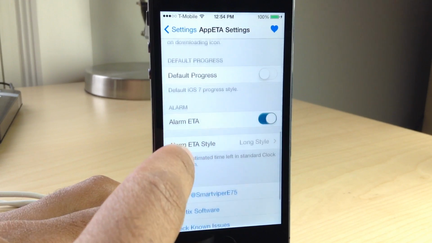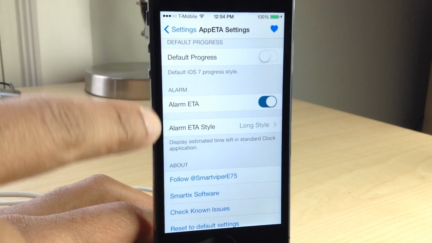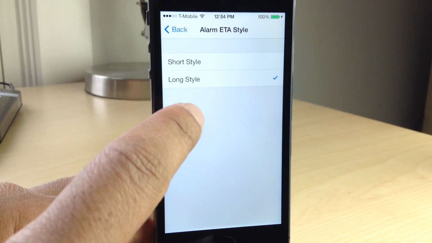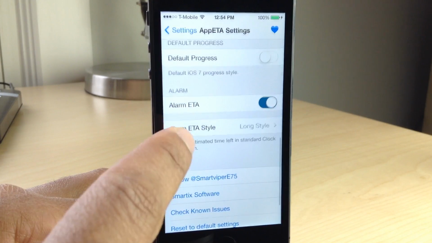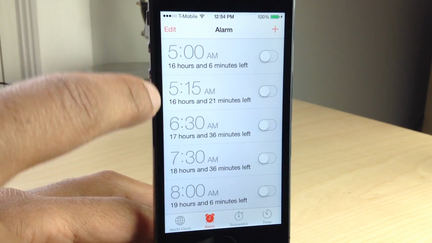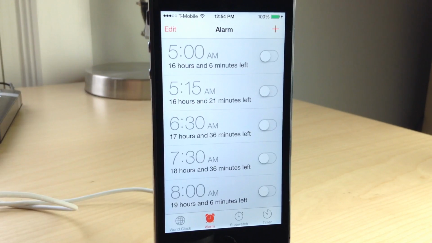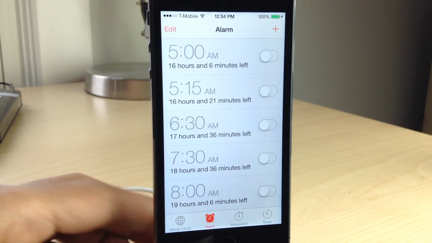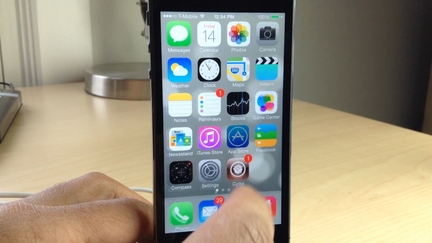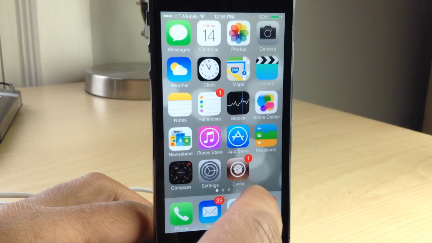The last little section I want to talk about here is kind of weird. It is alarm ETA. And basically, this is out in left field somewhere. I don't even know why this was included. I mean, it's a nice touch, I guess, but it basically allows you to have a countdown for your alarm clocks in the stock clock app, which is a little different than apps and really doesn't mesh well with the rest of the tweak, but it doesn't hurt to have it. It's just kind of out in left field. I thought it was kind of bizarre to include something like that.